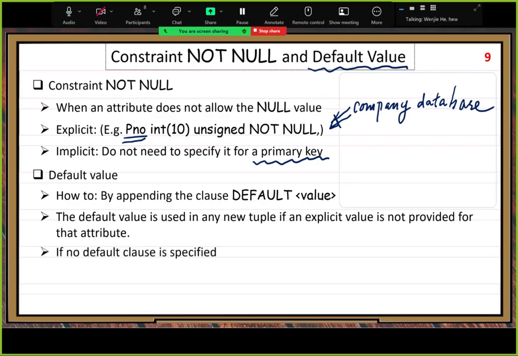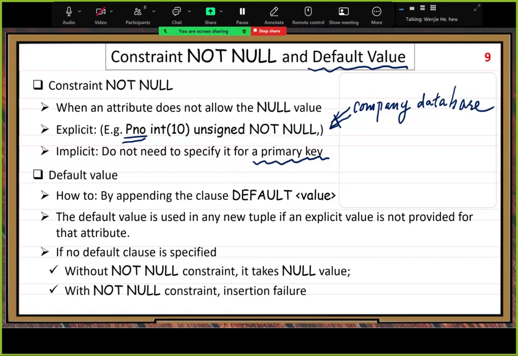If no default clause is specified and there is no not null constraint, it takes the null value. Without the not null constraint, you are allowed to use the null value. So the null value is used. With a null value and a not null constraint, there is an insertion failure. So it is rejected.